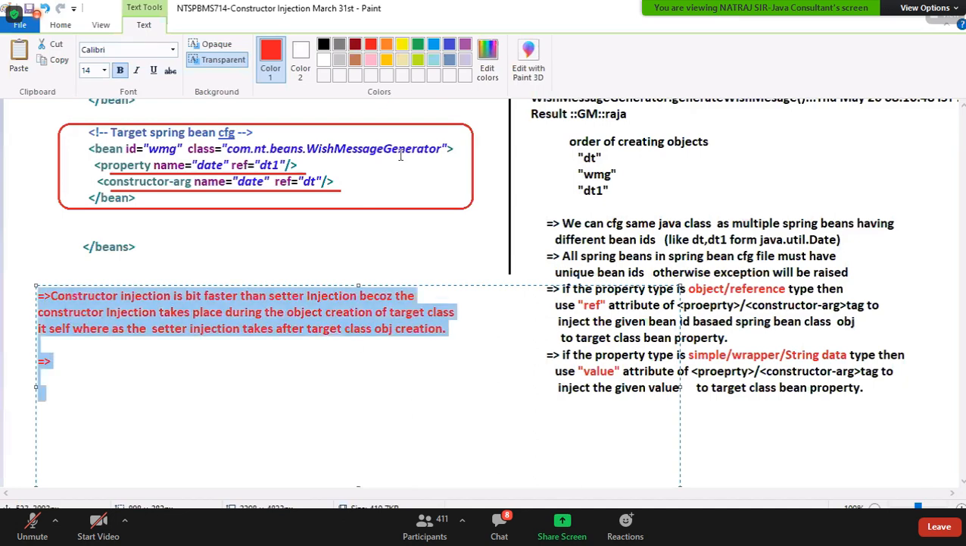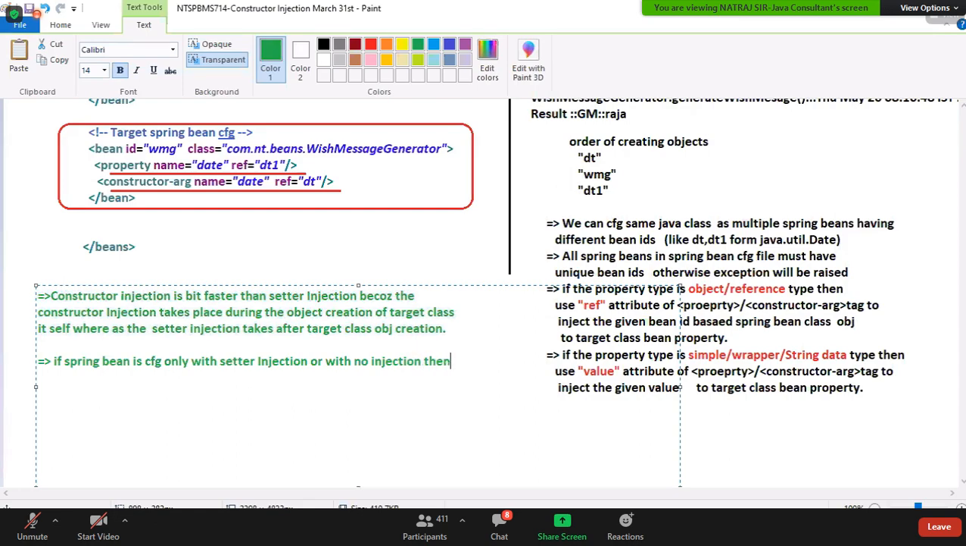Yes, next one. If Spring Bean is configured only with setter injection or with no injection, then the IOC container creates Spring Bean class object using zero param constructor.